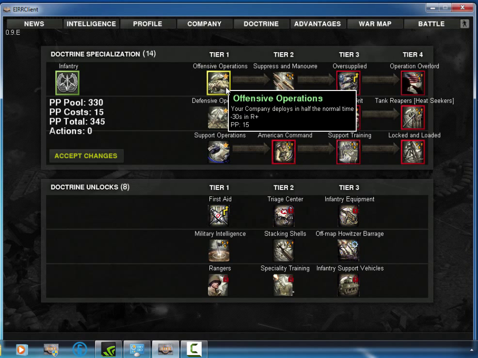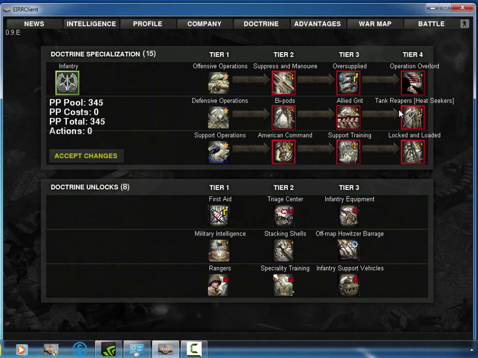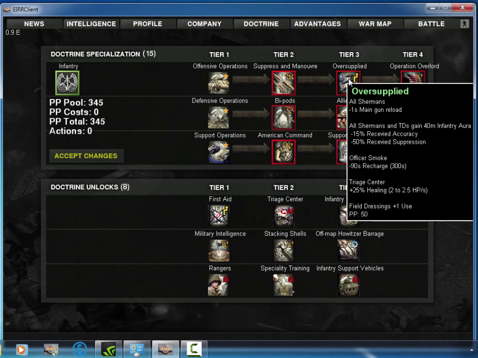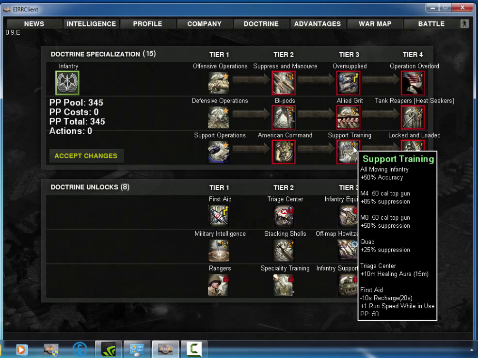So what you want to do is that all these little selections give different bonuses and buffs to your army and units. For instance, if I take tank reapers, this little buff here applies to my anti-tank guns, my 57s that I'm going to bring, which is 25% extra penetration, accuracy, and 15% damage to it, which is pretty good. Same with this, all moving infantry, 50% moving accuracy.